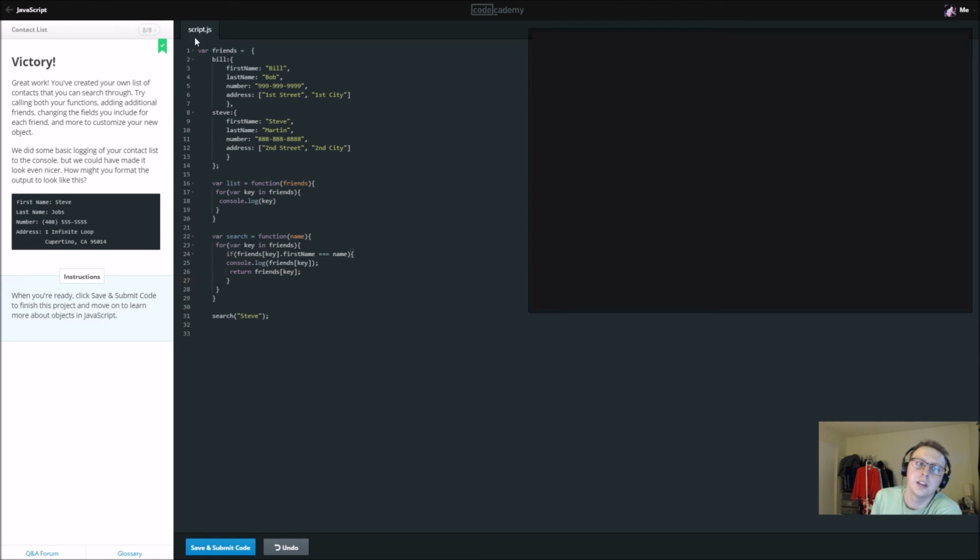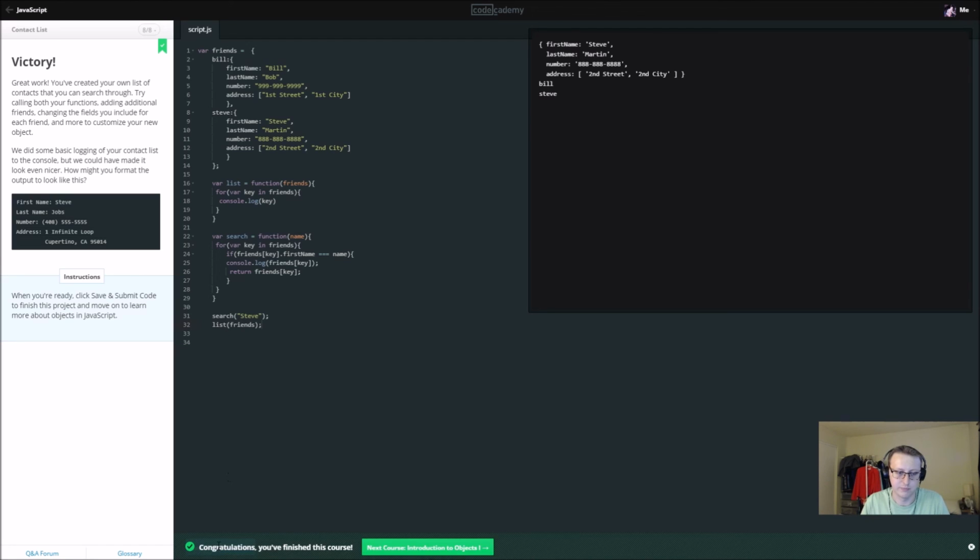But basically, we created our object friends, we stored an object in it, Bill and Steve. We set some parameters here for them, first name, so on and so forth. We then create a list that will actually go through our function if we need it to. And then we have our search function that will check for a name. And then we should be able to call list friends here, and I believe it should list our friends. So in this case, it lists just the first name, Bill and Steve, which is our key, if you remember correctly. So that was our contact list.